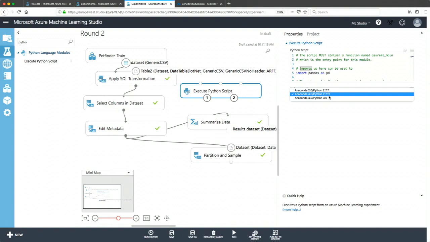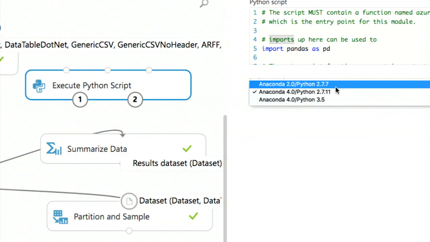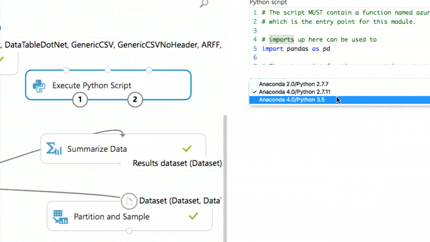Plus, I have a really limited set of environments over here. So it's either Anaconda 2.0 with Python 2.7.7 or 2 versions with Anaconda 4. If I want to use anything else, I cannot. If I want to use the same script in 2 Execute Python Script modules, I need to write it locally, upload it to the cloud as a zip in ML Studio, and import it here every single time. So it's really unpleasant, for me at least.